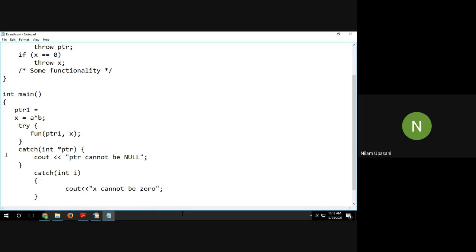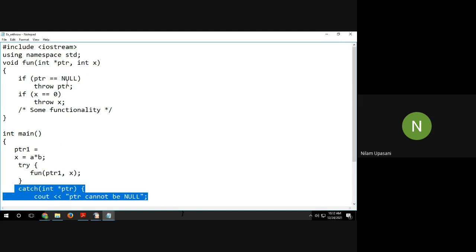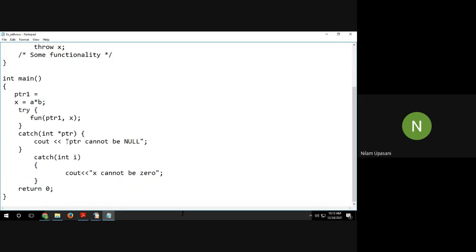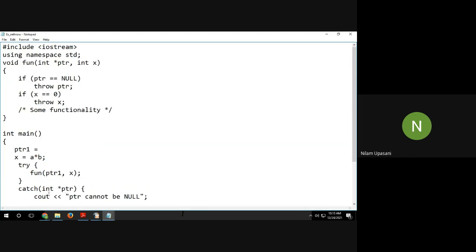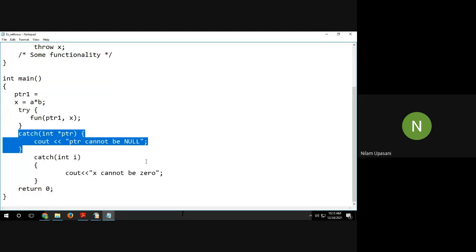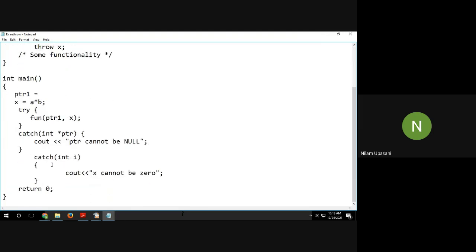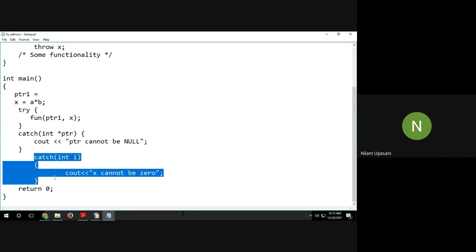कहाँ पे मुझे स्पेसिफिक ट्राई कैच चाहिए? See here now, if pointer related exception is there, the control comes to this place, यहाँ पे कैच होगा वो पहले वाले कैच में, and it will give me appropriate message. अगर मान लो x में प्रॉब्लम है, x is equal to 0, in that case control comes to this catch and it will give me appropriate message.